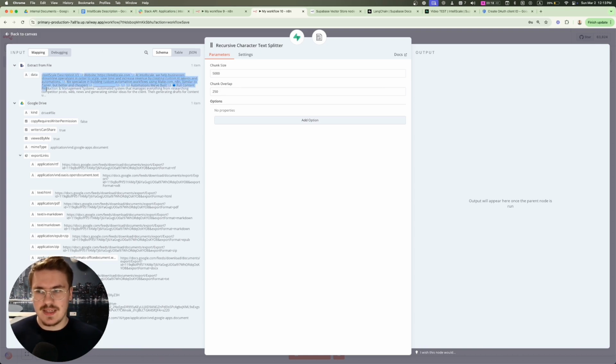It does not matter for smaller documents like the one I have. It's less than 5,000 characters, so it's not even going to be split. But if you have a large document with 20,000 characters, it's going to create 4 different rows, where each row is 5,000 characters plus the chunk overlap. Cool. And we don't need any options.